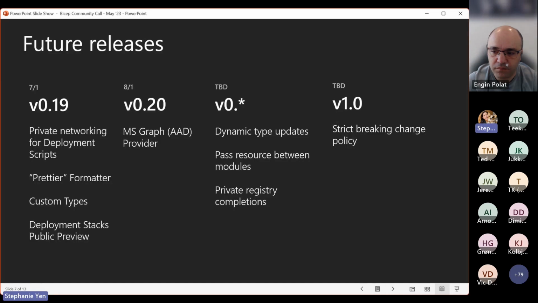Okay, moving on to future releases. Some things that we thought we could do in 0.18 need to be pushed out a little bit. Sorry about that. Custom types, we're still working on that, will be out by next month for sure. And deployment stacks public preview. This has been pushed back a little bit in the past, but it should be ready by July. We've been working diligently on that for public preview.